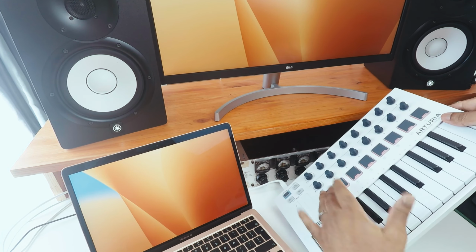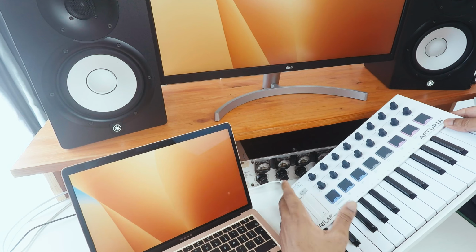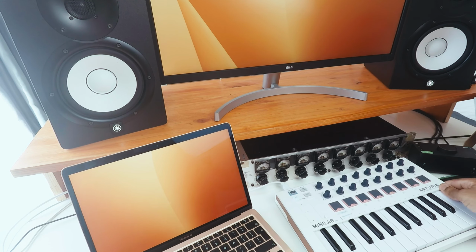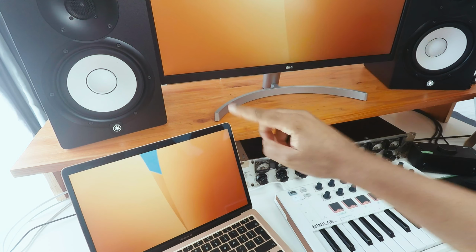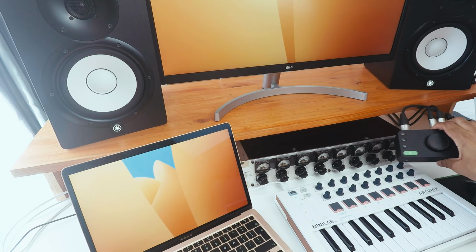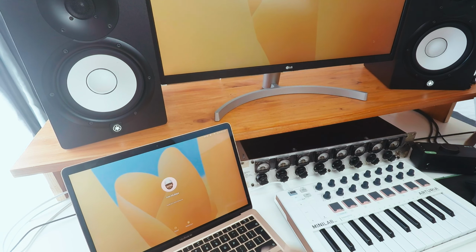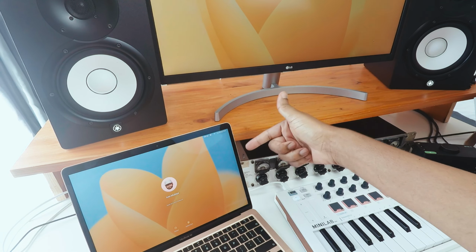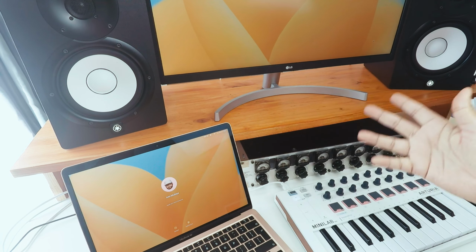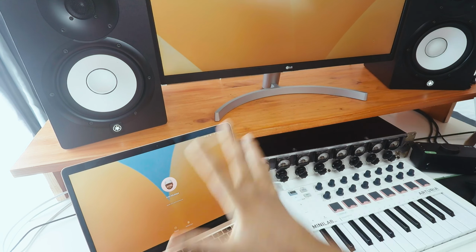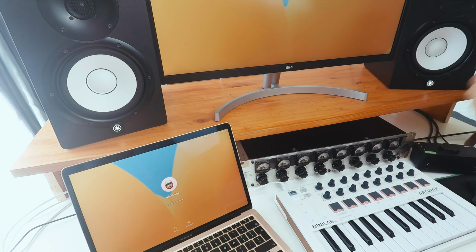My MIDI keyboard is also on as well. I can just do this and show you that it's on. And then my monitors are also on because they're connected to my audio interface. And then everything is on, like the monitor is on and the laptop is on as well. So I have all these ports. That's how I connect everything that I have here. It's like a minimal setup, but I love it.